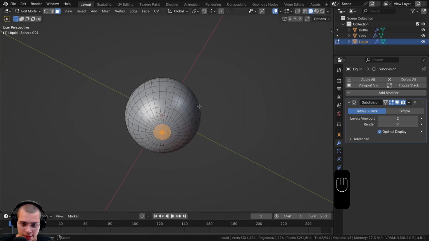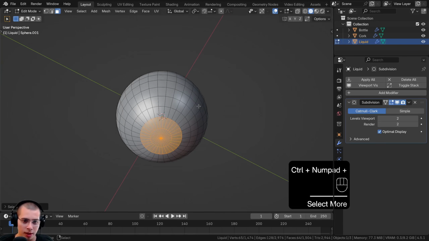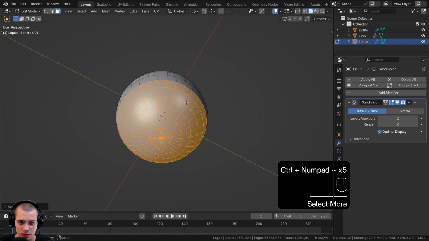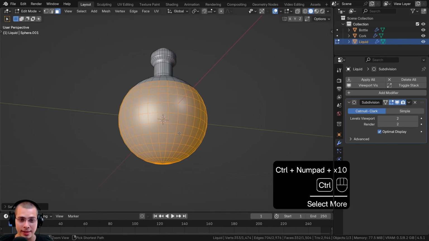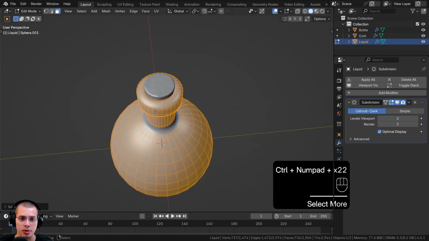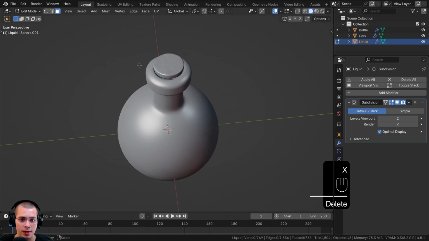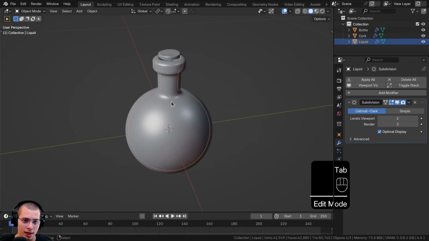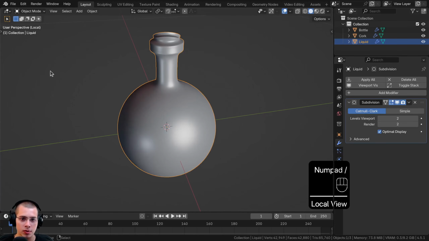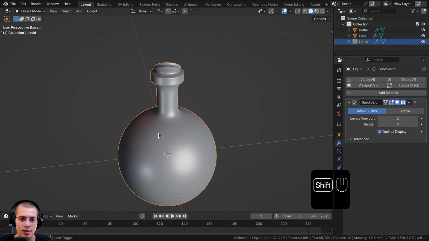What I'm now going to do is hit the plus key on the numpad. Actually, I need to hit Control plus, and that is going to just maximize the area and select the faces which are all around it. So just hit Control plus, just like that. So we're going to select all of those faces. We're now going to hit X to delete, and we're going to delete the faces. So now if I hit tab to go back to object mode, let's hit / to go to local view, you can see we just have the inside of the bottle. So this was the part which had the solidify.